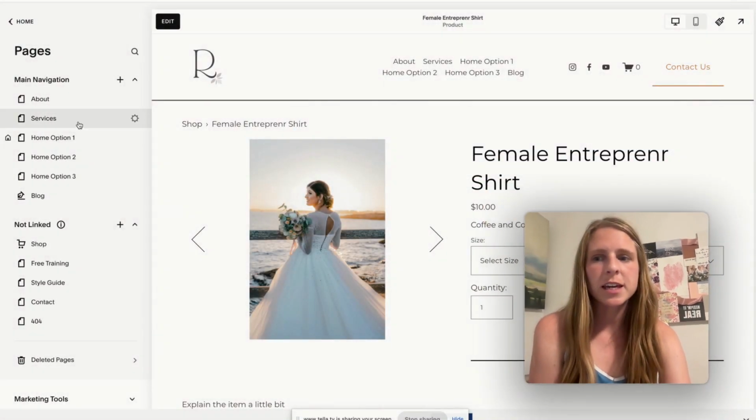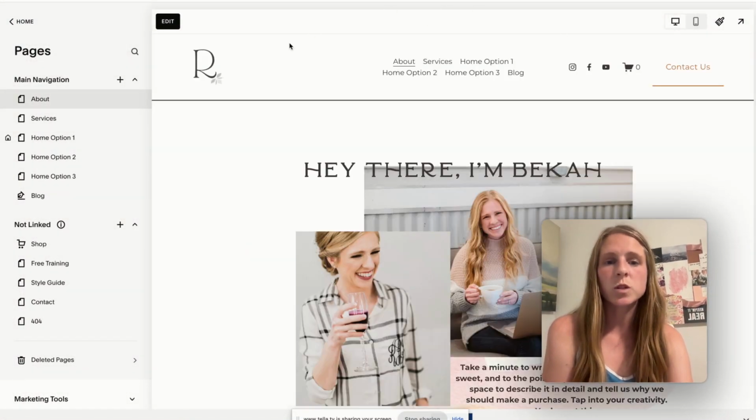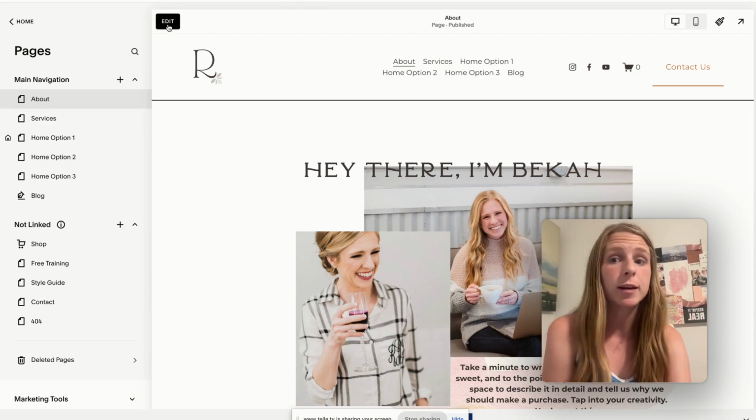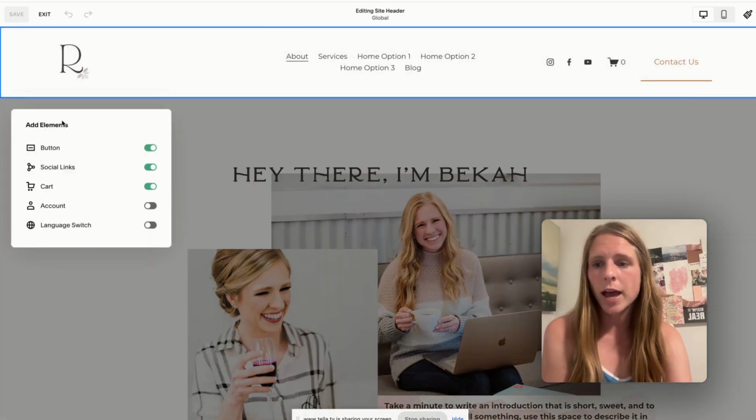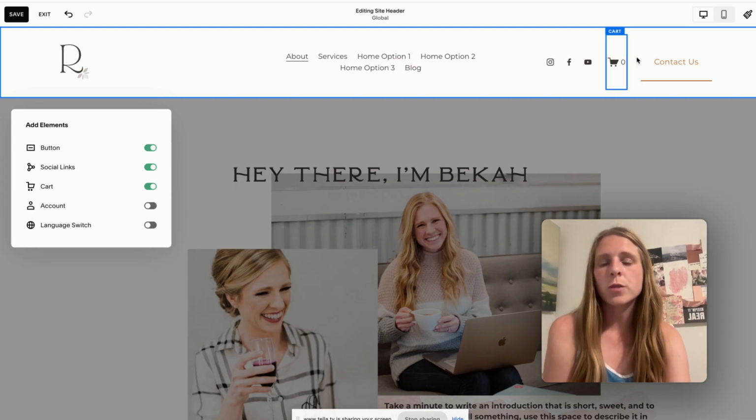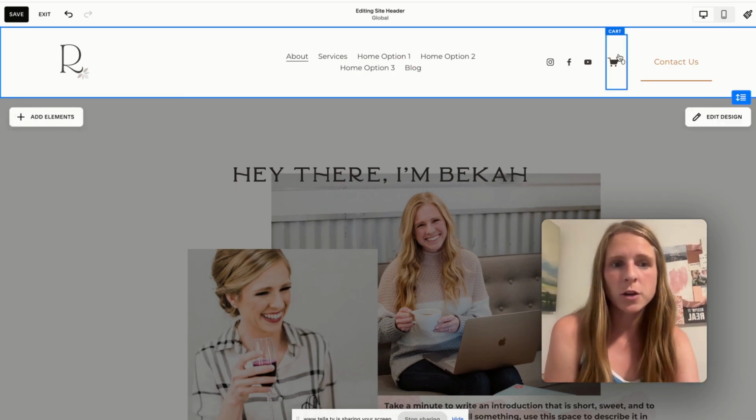The very last thing I just wanted to touch on was once you have a shop, it's really advantageous to have this little shop icon. So if you are not seeing that, click edit on any page, go to edit site header and go add elements. And then if you come down to cart, you'll just want to toggle that on. And that again will just show what's going on there.